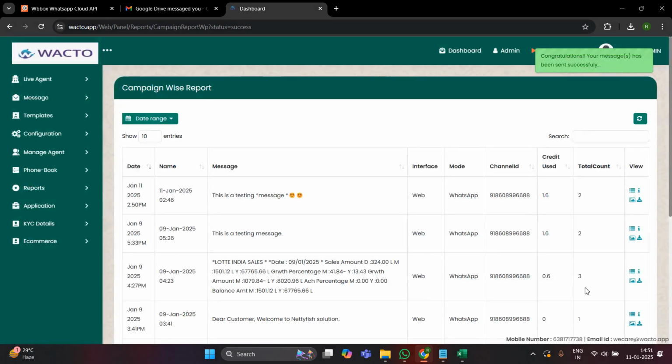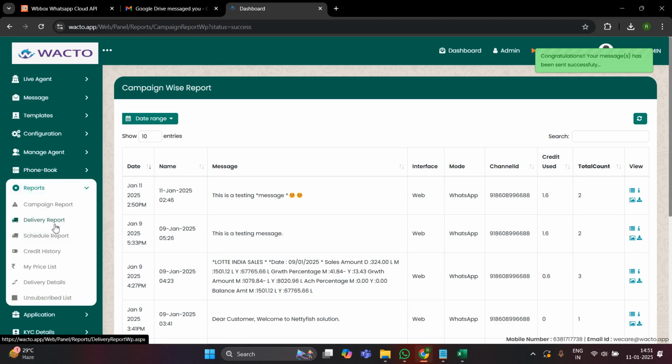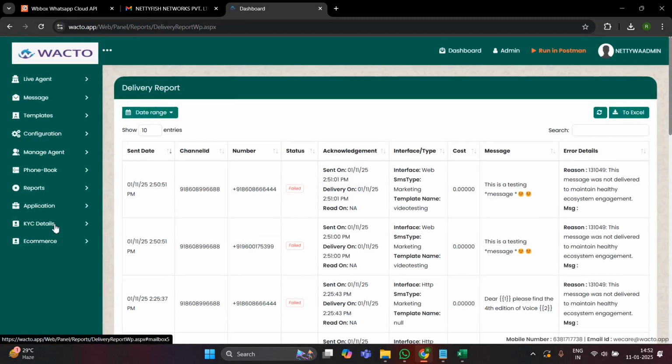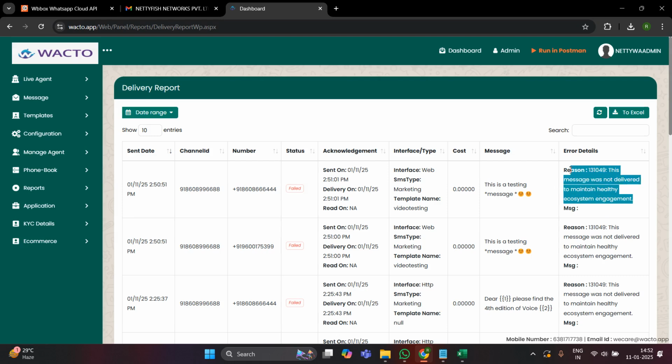So yeah, the message template is executed. Once it has been executed, we have to wait for at least 5 seconds. After 5 seconds, we just have to go to reports and delivery report. So yeah, in the delivery report we will be able to find the status of the broadcast which we have just sent. And in case it is failed, we will also be able to find the error details in the report itself.